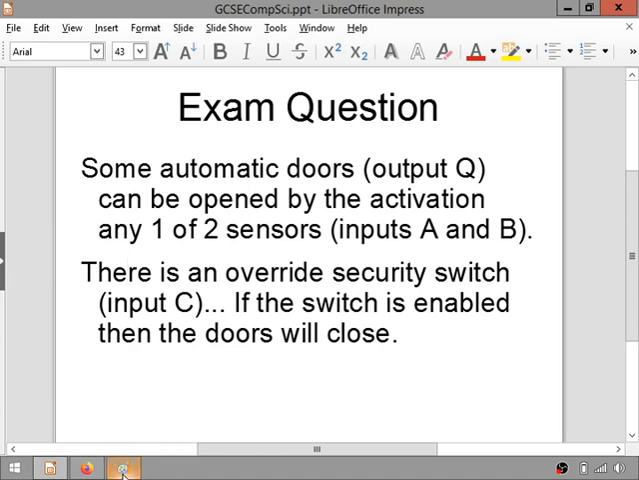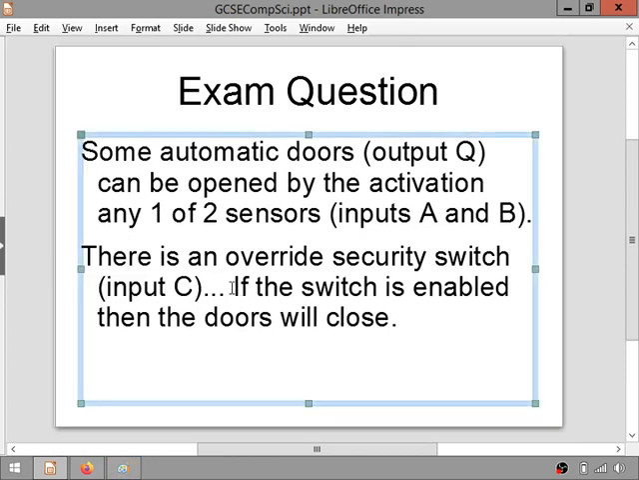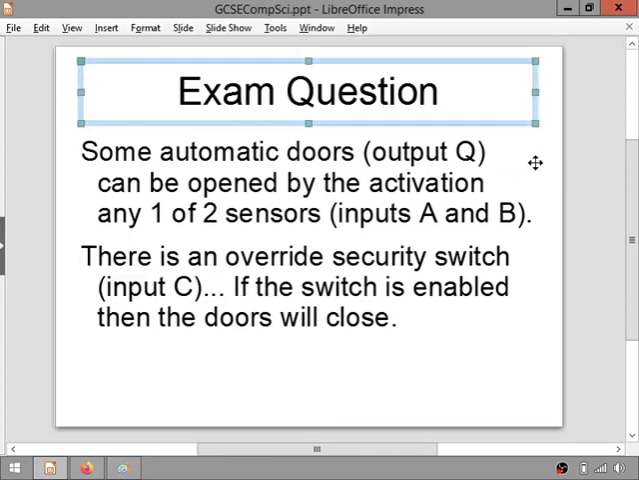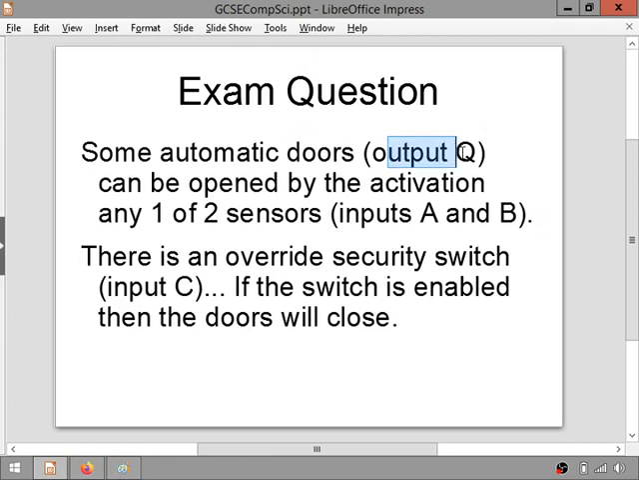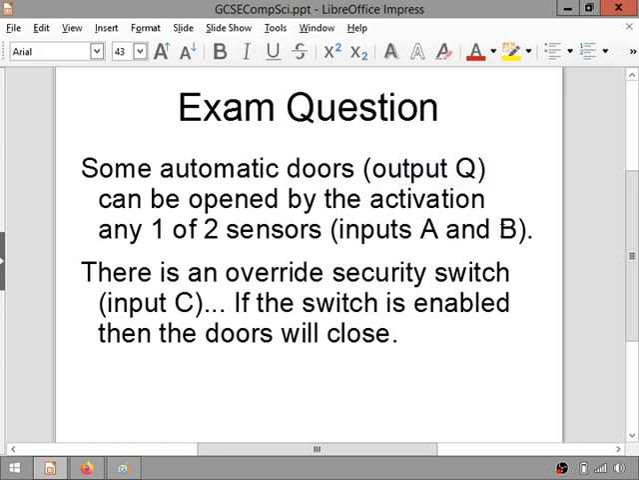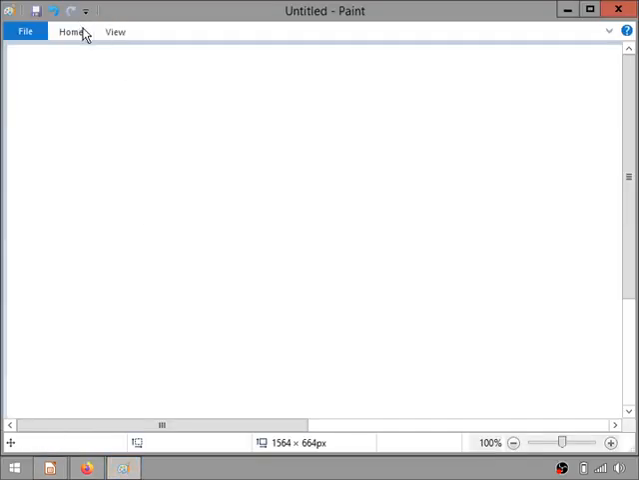Okay, so what I'll do first is I will answer this question using Microsoft Paint, and then I will recreate this question inside a logic simulator just to explain it in a little bit more detail. Okay, so what do we need first? There's going to be an output Q, and there's going to be inputs A, B, and C. So I'll draw those on.